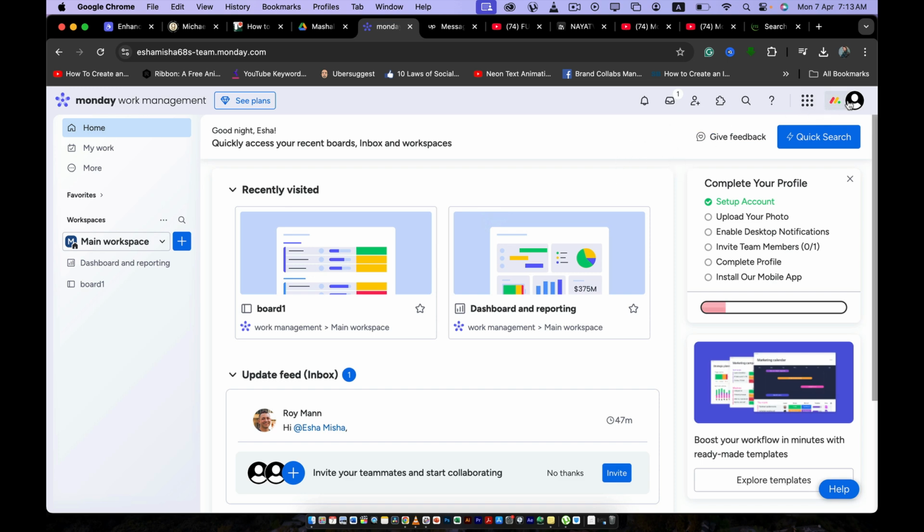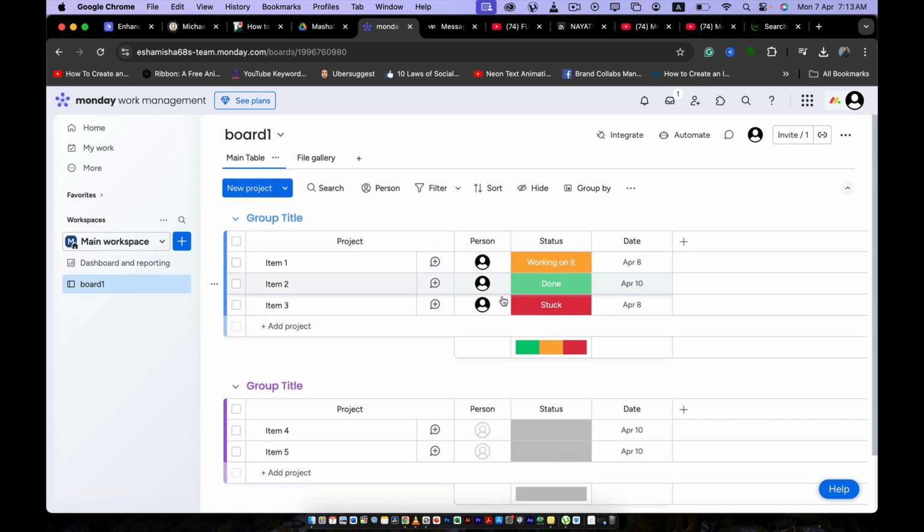So the first thing that you need to do is log into Monday.com. Once you log in, you will be redirected to this home page. Now here's a board that I'm working on. We can just open this board right here, and here we can add our work form. So how can we add it?